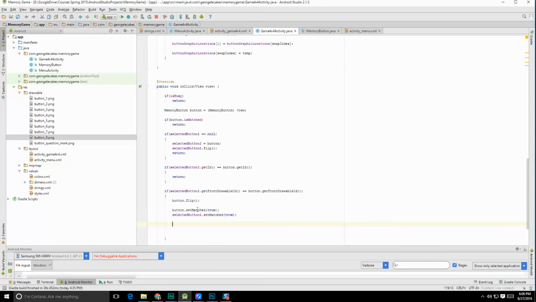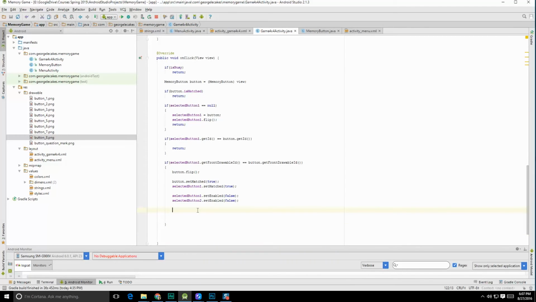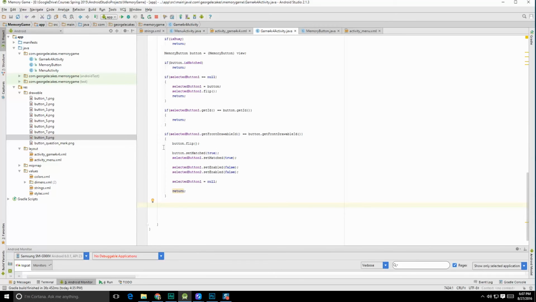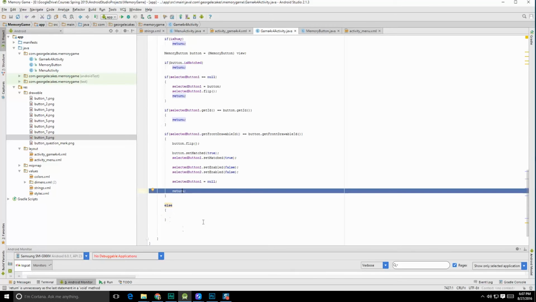Let's do selectedButton1.setEnabled. What this allows us to do is enable or disable a button. And I don't want to let the user be able to press these buttons again, so we're just going to disable them. Normally this would turn the button grayed out, but because we're putting a background image on it, you really don't notice too much of a graphical difference. It just looks like it's continually depressed forever. And the last thing we're going to do is set selectedButton1 back to null. And we're going to return. Else, return's really superfluous at this point because I have an else clause here, but I'll leave it. Doesn't matter.